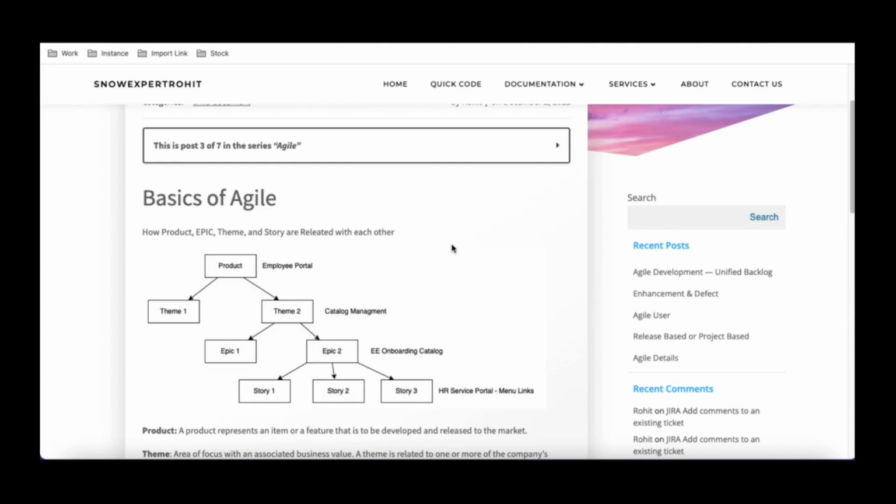I'm Rohit, and today we'll talk about the agile basics called product, theme, epic, and story. This is day 5. In this day 5, we'll talk about the structure of agile and how the pieces are interrelated. And in our last video, we talked about what all users are present in agile and how they are related to it.